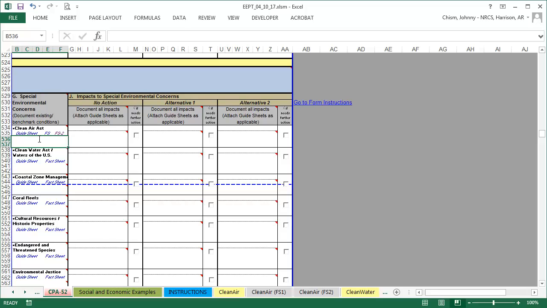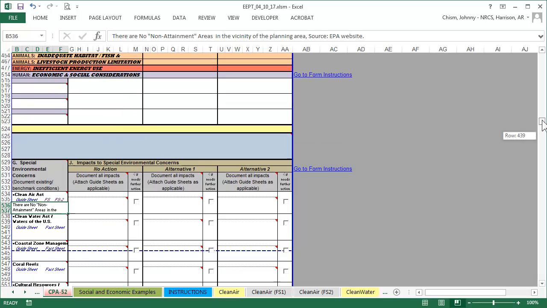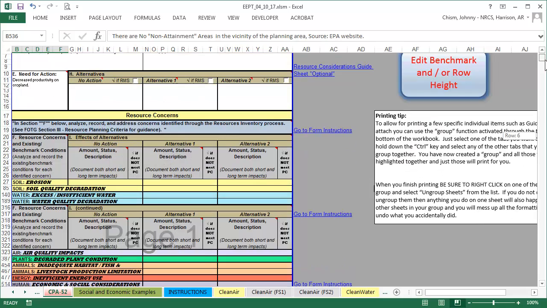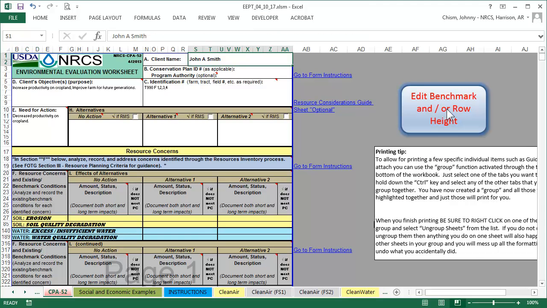So we click in the Cell Contents window on the formula bar and type in "There are no non-attainment areas in the vicinity of the planning area. Source: EPA website." If all of the information that was entered does not fit into the cell, we can resize the cell. But first we must scroll to the top and use the button to edit the benchmark and/or row height. Once we click the button and the spreadsheet is unlocked, we can scroll back down and enlarge the Clean Air Act row.